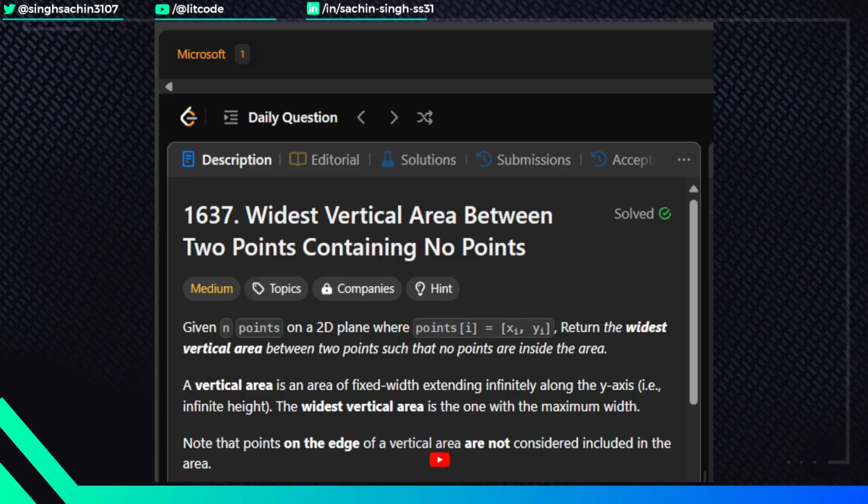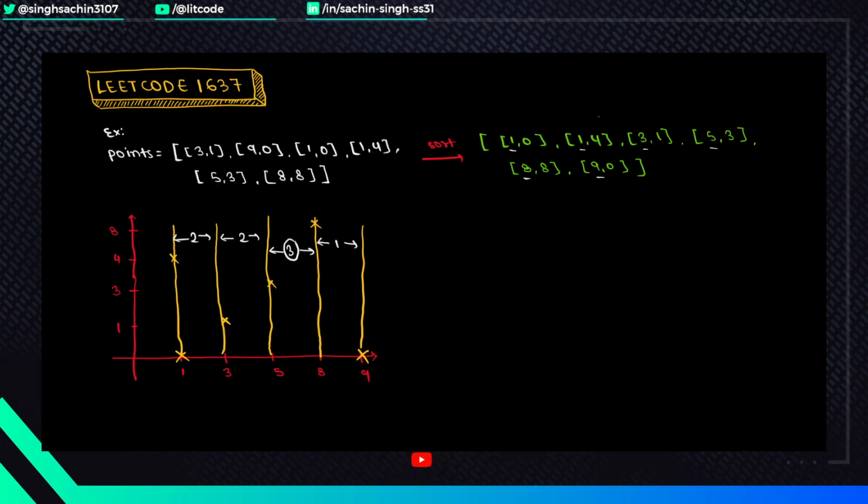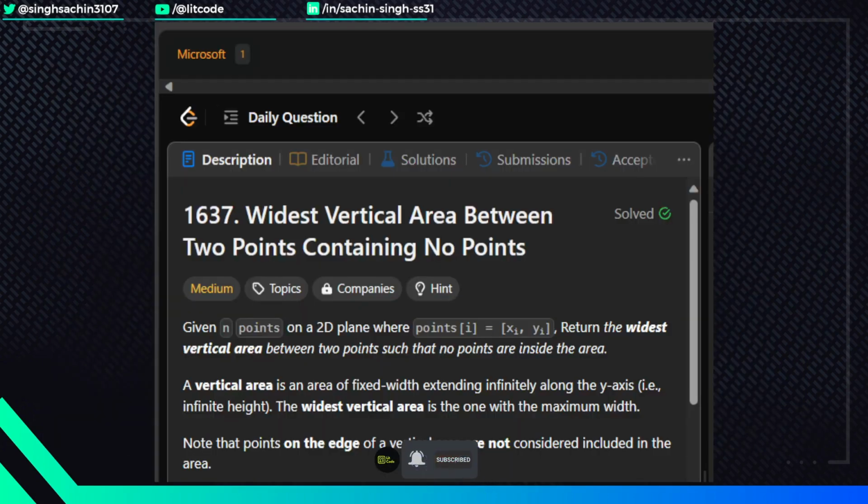And today we're going to solve Leetcode daily challenge problem number 1637, Widest vertical area between 2 points containing no points. So we're going to first look into the problem statement, then we'll follow it up with the approach which we're going to use, and at the end we'll have the code. And the code will at most be of 4 to 5 lines of code. So let's go through the problem statement first.